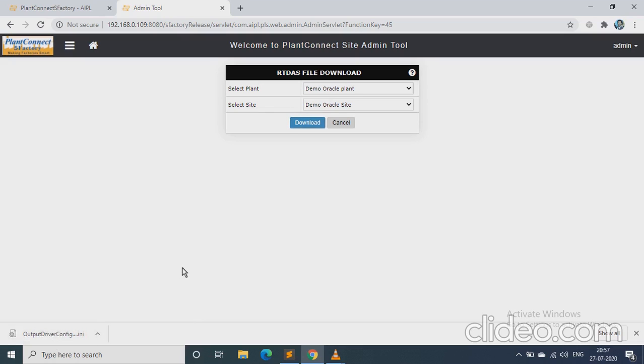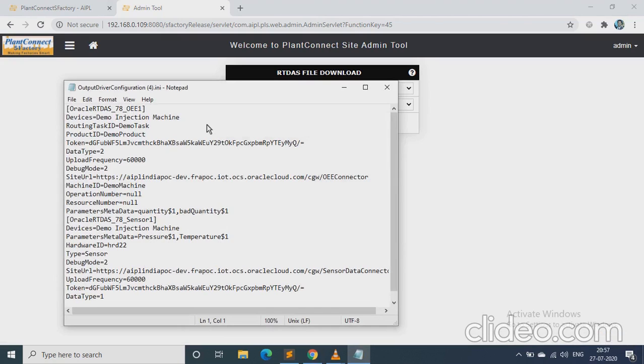And now if you open this file, you will get to know that whatever configurations you have done on the output driver configuration page are all saved in this file. You need to use this file in the RTDAS directory so that the RTDAS comes to know the output driver which it has to use for sending data to the Oracle cloud. So with this we have seen how to configure an RTDAS output driver for sending data to the Oracle IoT Cloud Server. Thank you.